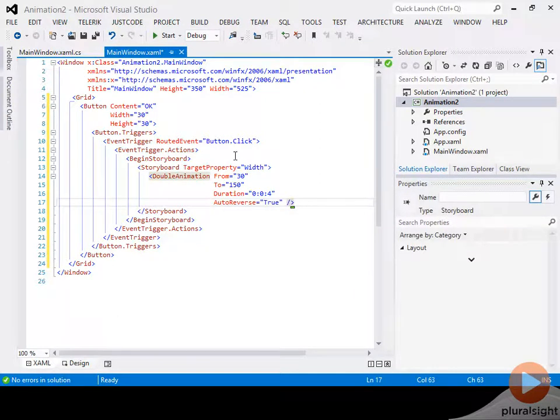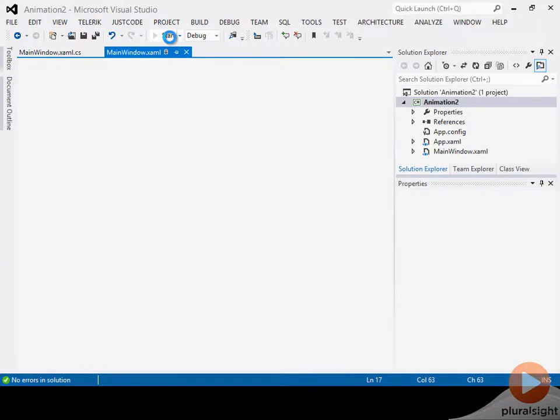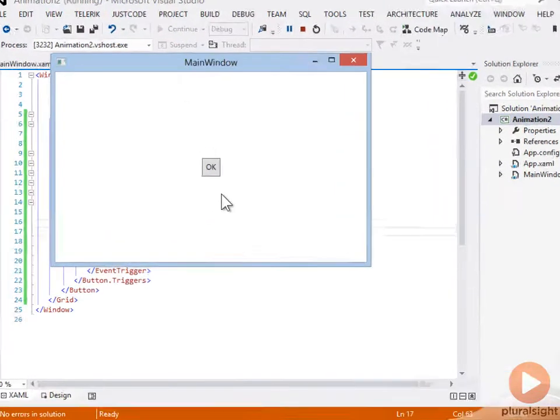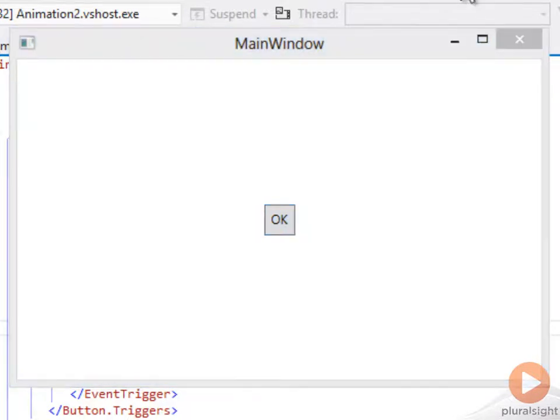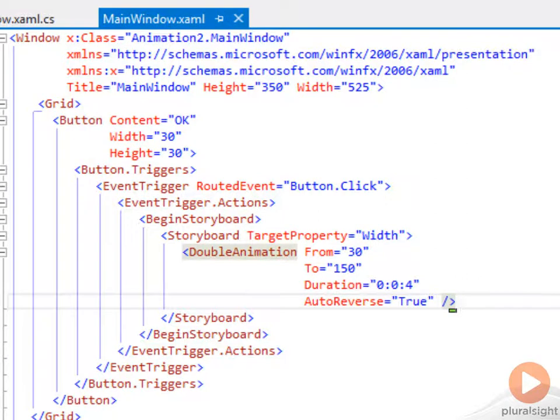We've now added this storyboard to the trigger for this button. When we run the application and click on the button, it grows out to its wide size and auto reverses back to its normal size. This approach used what is known as linear interpolation with a standard double animation. There is an alternative to that, which is keyframe animation.